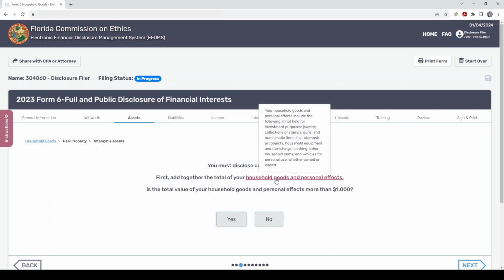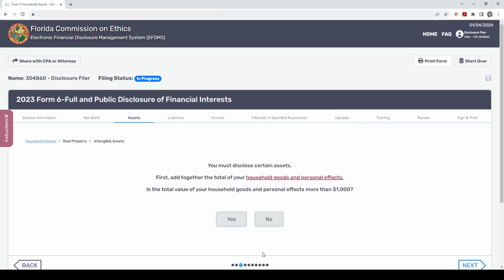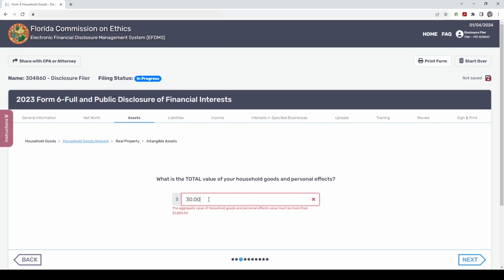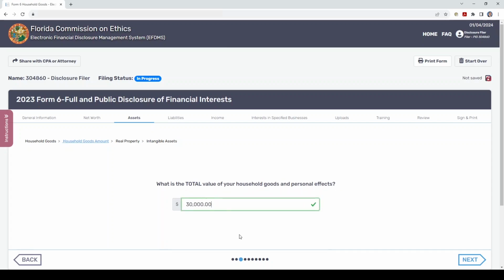You're going to aggregate the value of all those things together, and because most people don't know the value of their dishwasher or the value of their couch, you're going to essentially be making a good faith estimate as to what the aggregate value of all of those things are. If that number comes to more than $1,000, then you have a disclosure to make. So we're going to click Yes, that the value of our household goods and personal effects is more than $1,000. And then it will prompt us to enter a number for that value. So making a good faith estimate for our household goods and personal effects here, we are going to type in a number. And we are going to submit that by clicking Next.